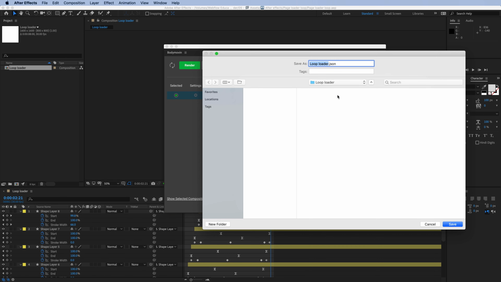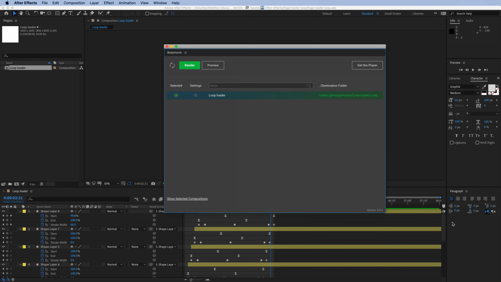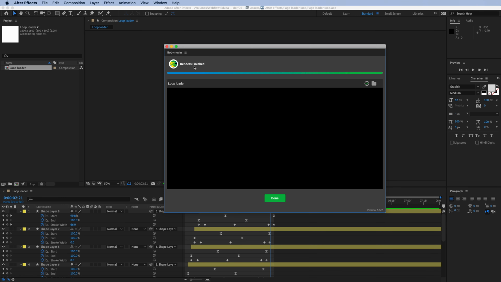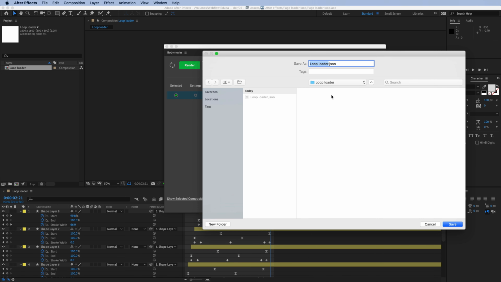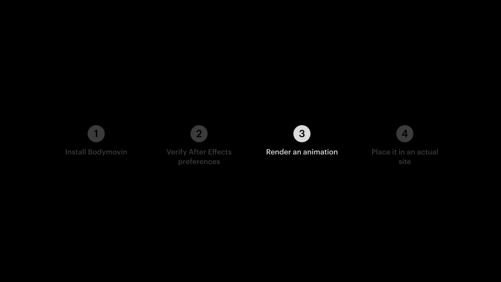Finally, check your destination folder. This is also where you can name the JSON file that's about to export. And when everything's ready, press Render. The file renders, and if everything went OK, you should have a JSON file sitting in the destination folder. And that leads us to our last step, placing it in an actual site.